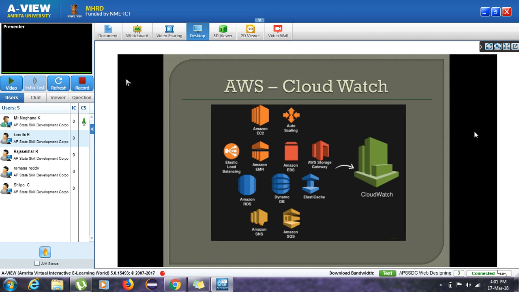So this is the pictorial representation of CloudWatch. The green diagram shown here is the service icon for CloudWatch in AWS, and these are the service icons for EC2 instances, auto scaling, elastic load balancing, EMR and Amazon EBS, AWS storage gateway, Amazon RDS relational database and DynamoDB, and this is the service icon for elastic caching.